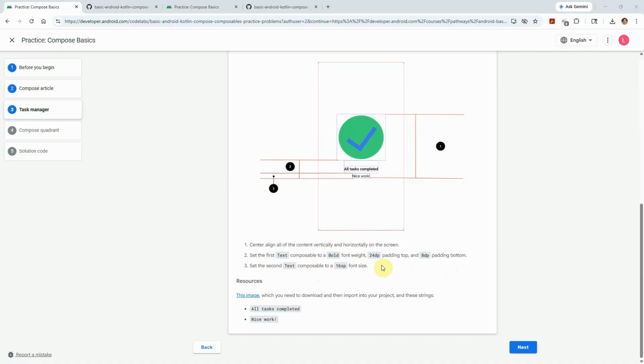Just kind of remember these. We're going to include these as our requirements. Okay, so let's go ahead and go back to our Compose.